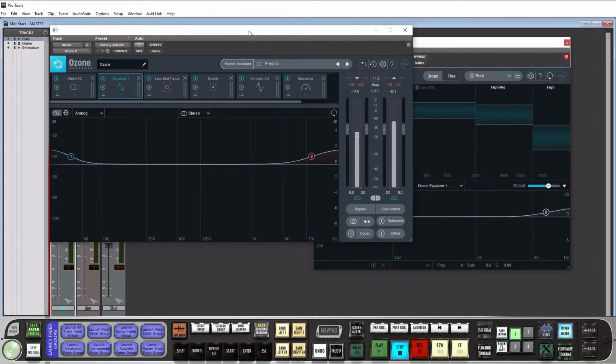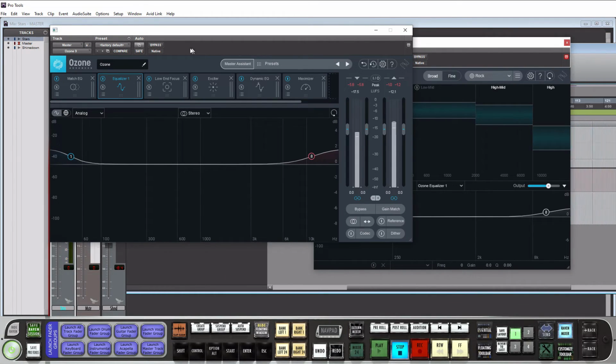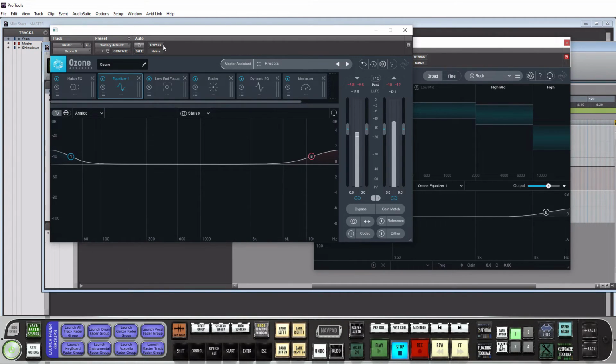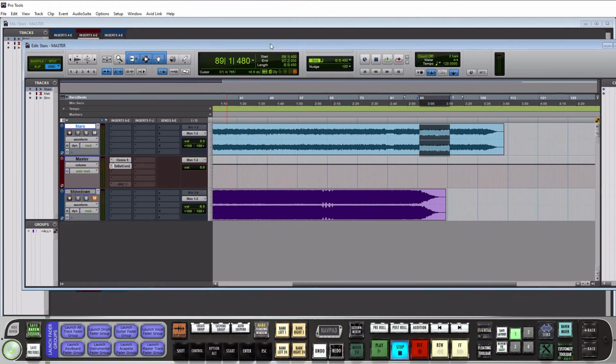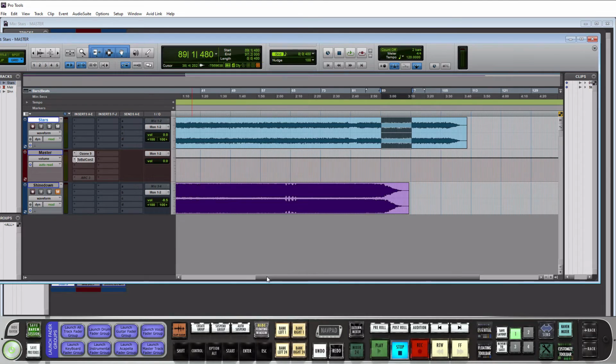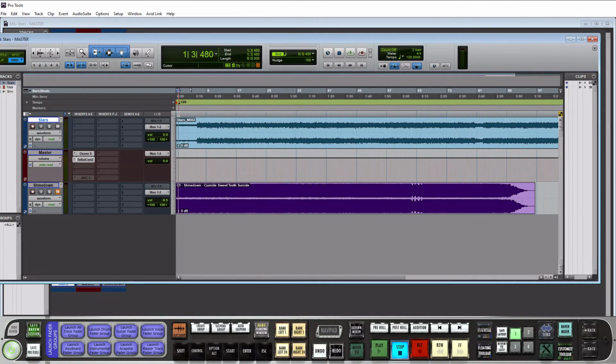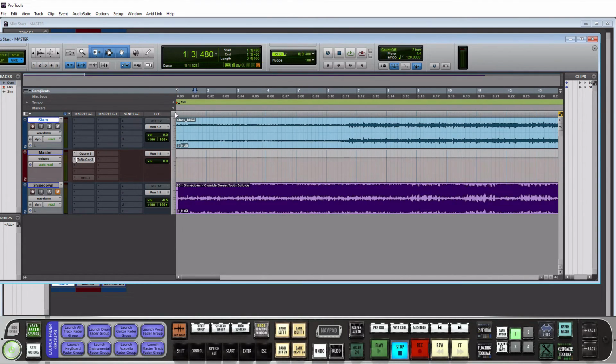So I'm feeling good about this master. The last step of mastering you're going to want to do is make sure that we have a clean start and a clean fade out at the end. So let me actually bring over my edit window here. Let me turn off my Raven faders. So we'll close out of these. And this is the master here. So we will zoom in a bit here.